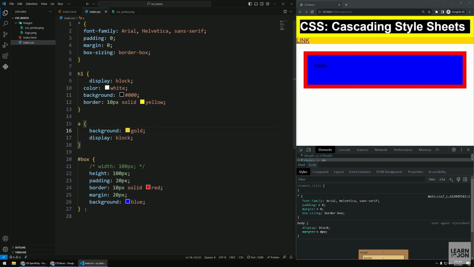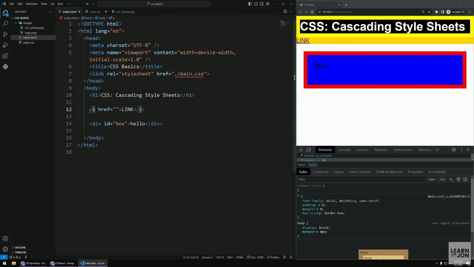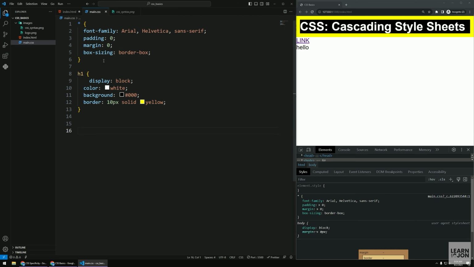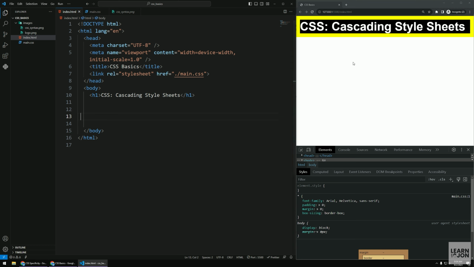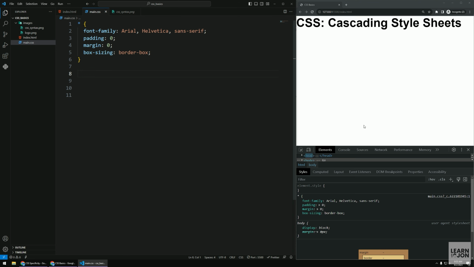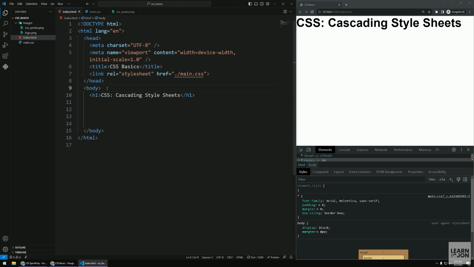All right, let me remove this one, and this one and the box itself. I'm going to create a menu just above the H1, and I'm going to delete the CSS for H1 too, so we can have more practice by actually creating a menu.